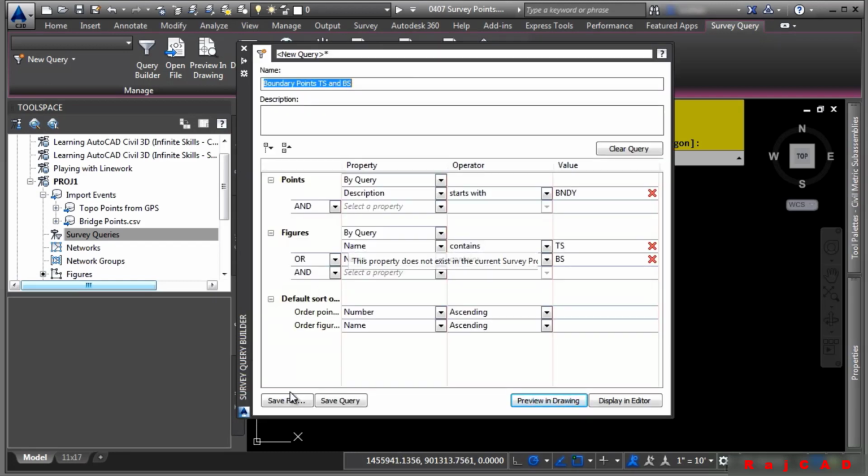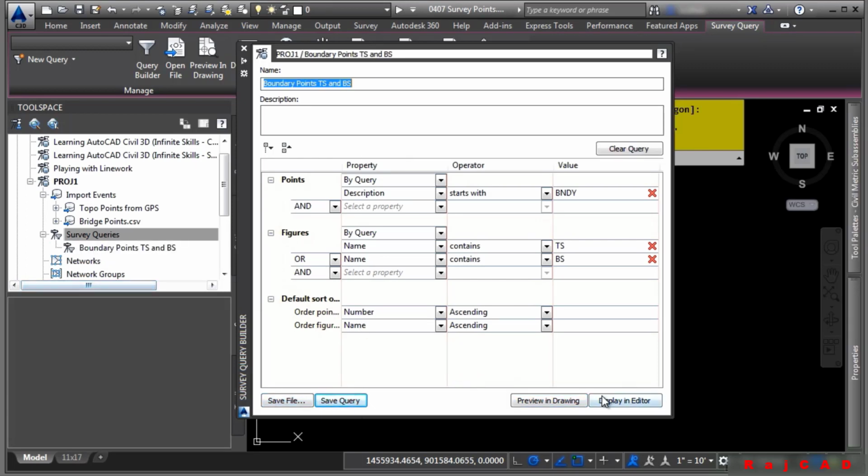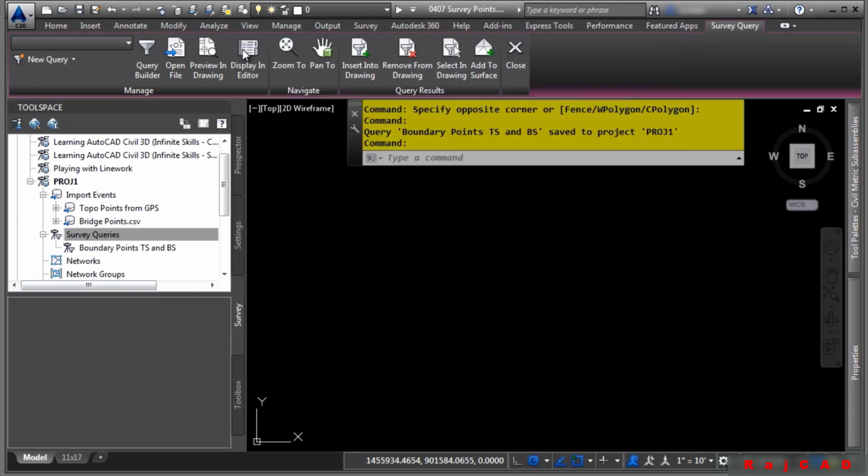If you wanted to save this as an external file to, let's say, be used in another survey database, you could click here. For now, this is going to be stored in just this survey database. I'll go ahead and click on Save Query. There's the query. Notice how this still stays open. We can go ahead and close this.